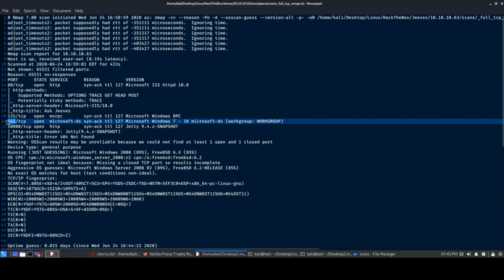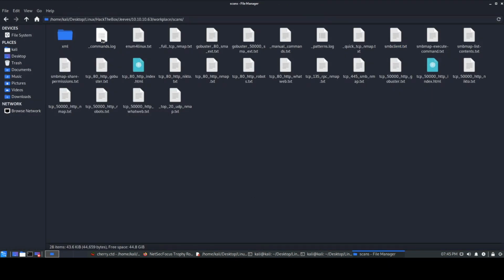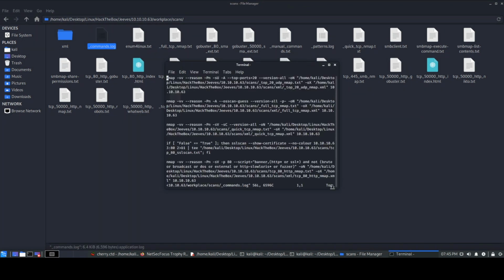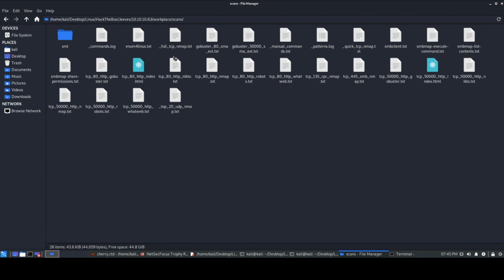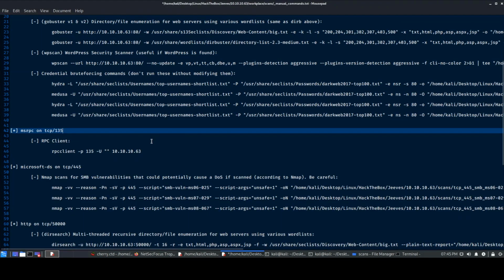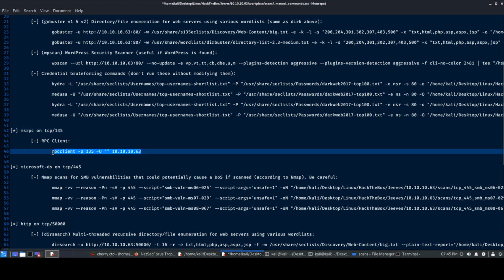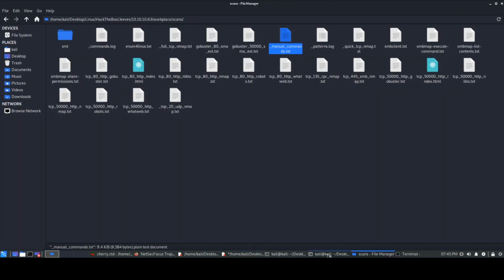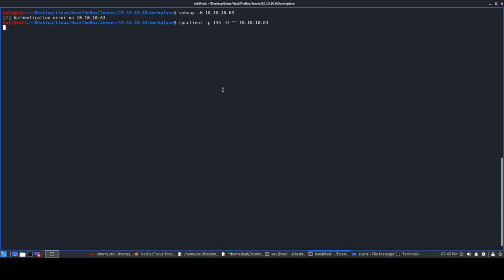We have port 445. We can check the same for 135, I guess, and there is also a commands log which you can check, which says what all commands it did run. Okay, manual commands. So this is what it says. It suggests you to use RPC client, try to run it and see if you get something. Let's just try that as well. I don't think it's going to work, but let's just see.